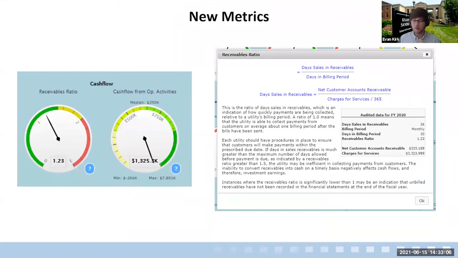So we have 2 dials that represent cash flow. The first is receivables ratio. So on your audited financial statement, you have in your assets, you have receivables, and these are basically outstanding bills on your water and or wastewater bills. And we want that value, the total outstanding receivables at the end of the fiscal year, to be about 1 when you divide it by your billing period.